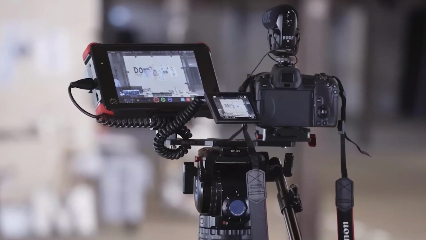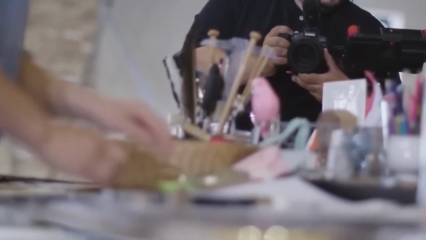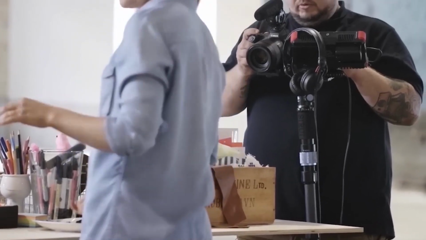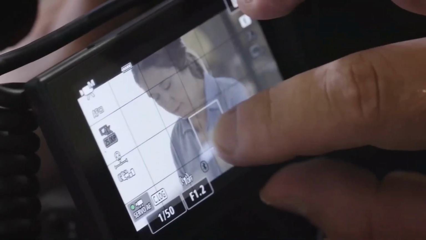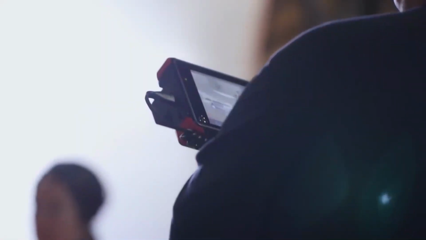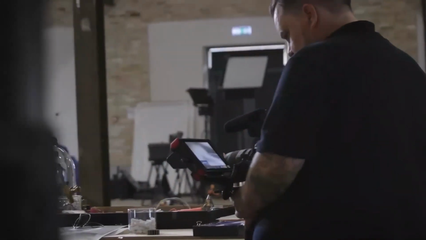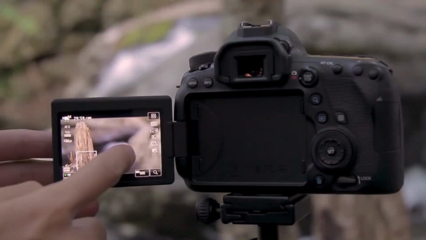Both cameras produce stunning images with excellent dynamic range and color accuracy. However, the EOS-R has a slight edge due to its newer sensor technology, which produces sharper images with better autofocus performance. Depth of field and framing are important factors for creating cinematic video content.